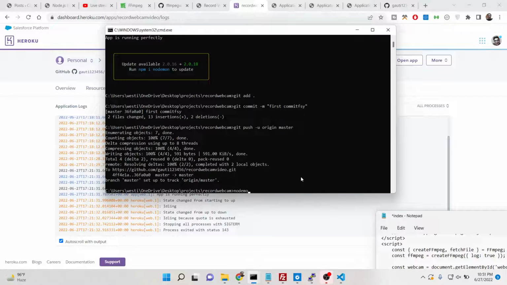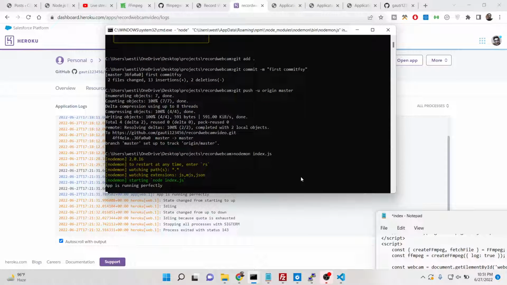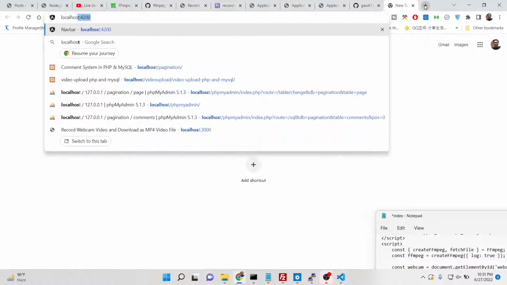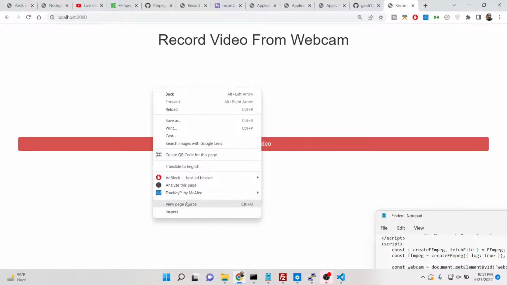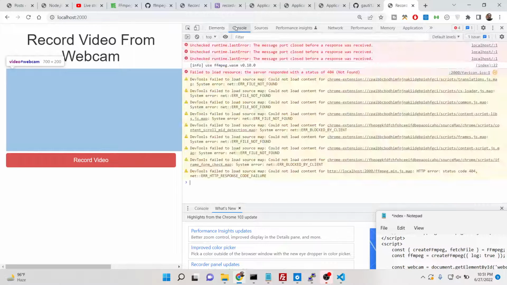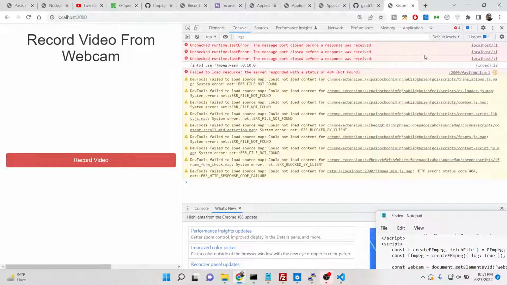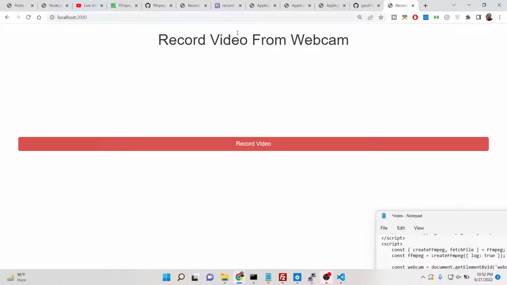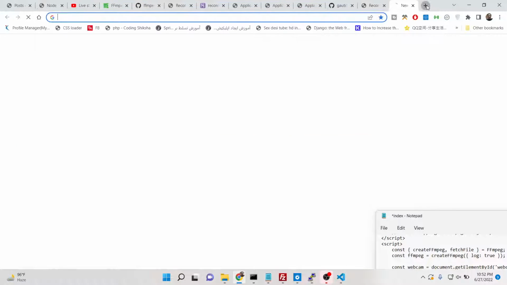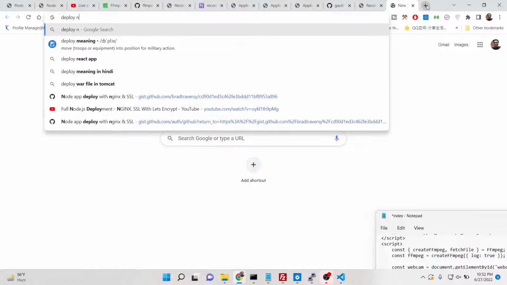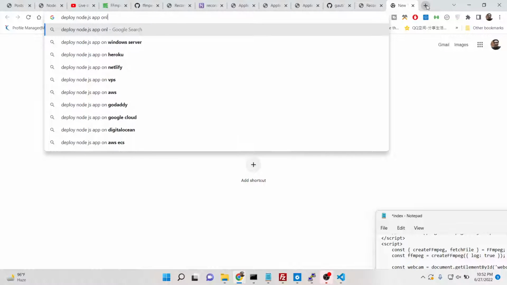In the localhost environment, guys, we can do this. So nodemon index.js. Once again, if I go to localhost, port number is 2000. If I click the button, you will see record video. Nothing changes. Deploy Node.js app online.